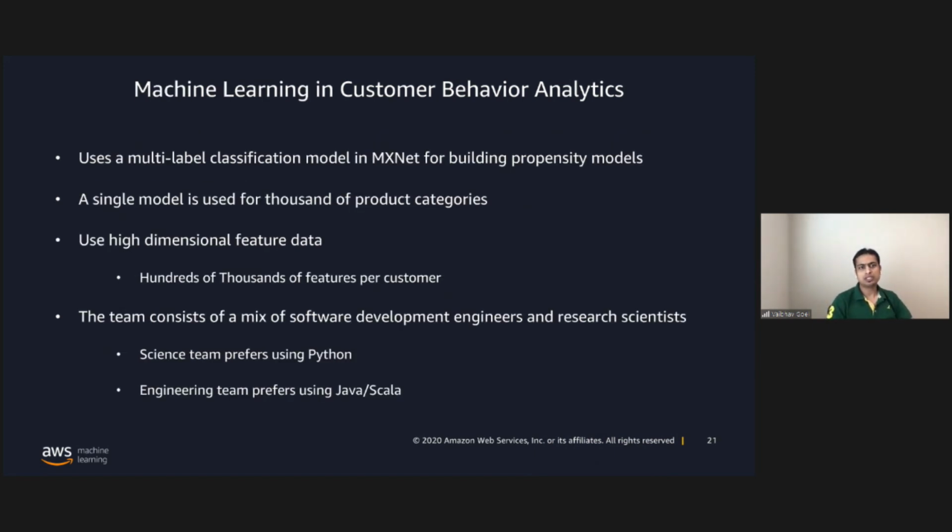So we use a multi-label classification model built on top of MXNet for these models, and we have a single model with thousands of product categories. We use a single model with multiple output nodes, where each node represents the propensity for each product category. And now let's talk about the key challenges in our domain.